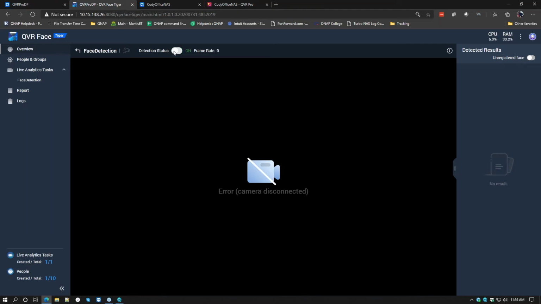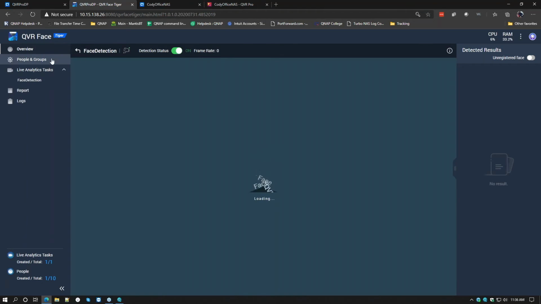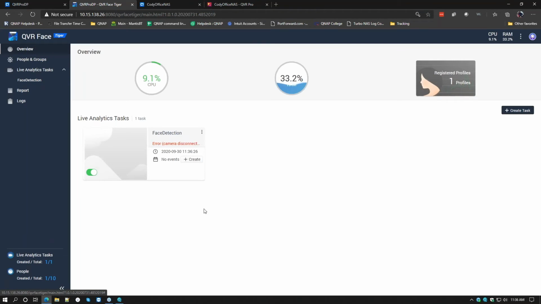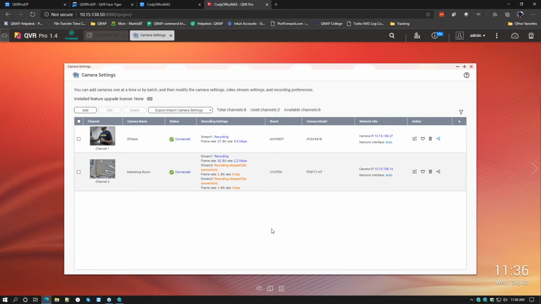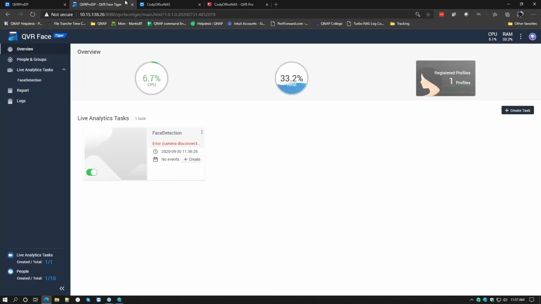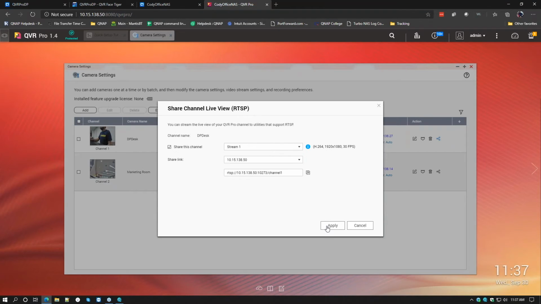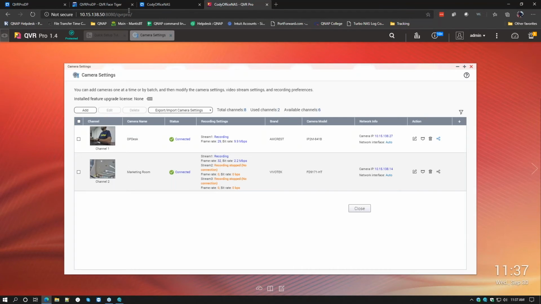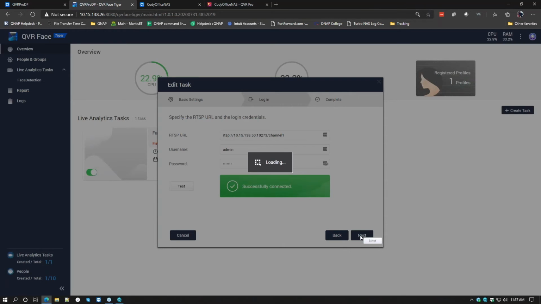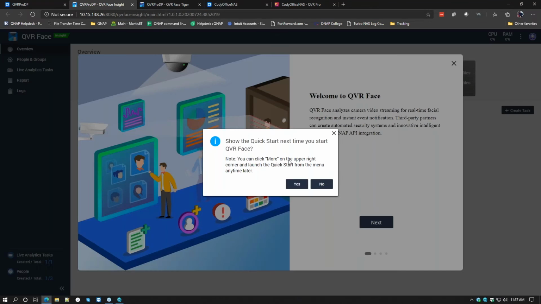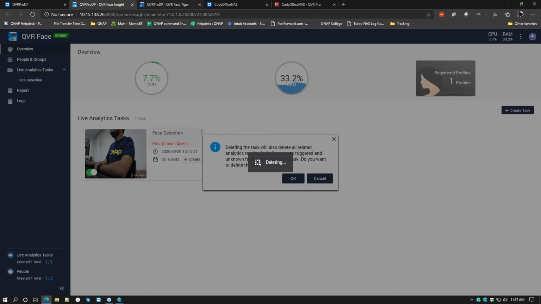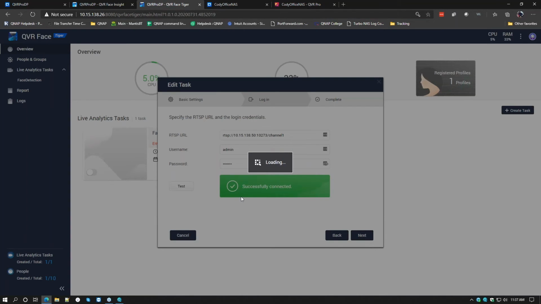I'm having some issues with the camera. Let me see. Okay, I'm so sorry about that. Let me make sure I have shared it properly. Apply and close. Next. I think I have two cameras added on both applications. That's probably why. I had the camera added inside as well as in QVR Face Tiger. That's probably the reason why it was failing.